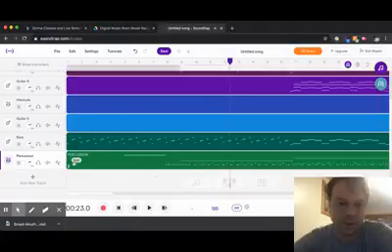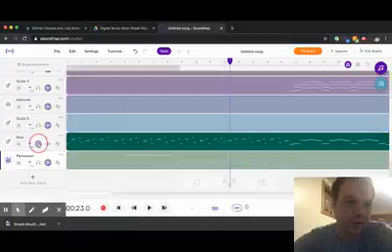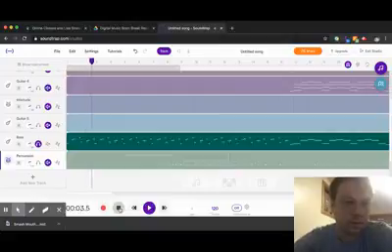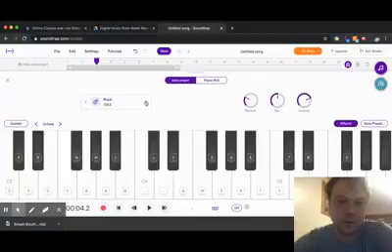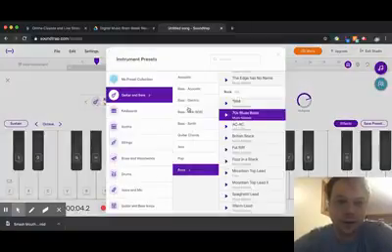So I want to change a lot about this. I'm going to first examine the bass because I'm not hearing the bass as much as I'd like to. Okay, that's kind of weird. So I'm going to click on my bass and see what instrument we have. So this is right now a guitar. So let's change it to a bass.